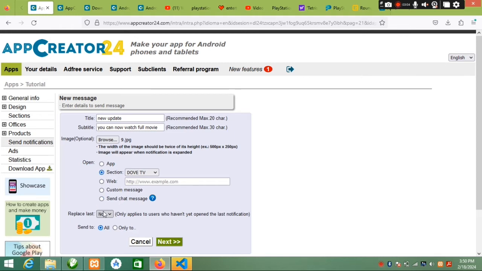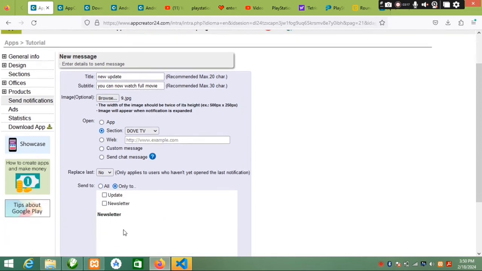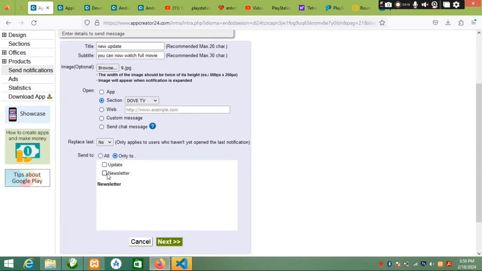And the one that says replace last is like as written in the front of it, only applied to users who haven't opened the notification. So if you click on yes, that means it will send to only users who haven't opened their notification. But if you click on no, it will send to all users. You can select the category. We create categories here. You can click the category of the message. So only users subscribed to this category will receive the message. Okay, that's why I choose update. This is an update about the application. And you can select all categories. It depends on the message content.